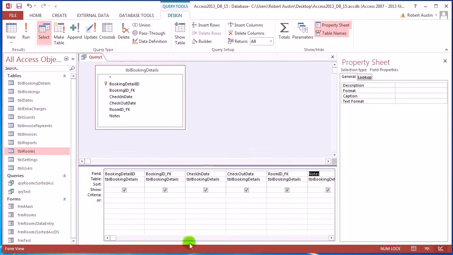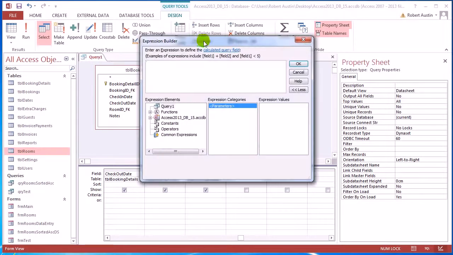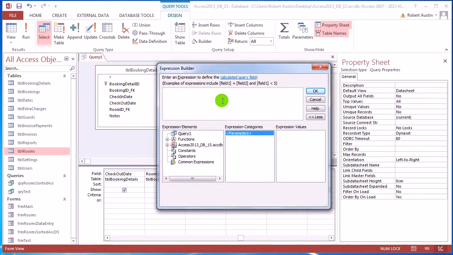So we skirt along here and we click in to this empty column, click on Builder, and what we're going to call this column, well, we'll call it cost per night and put a colon. So this is going to be the name of that particular column, and now this is going to be the data that it's going to hold. And Dlookup, click on that. So the Dlookup function takes two required arguments and one optional argument.